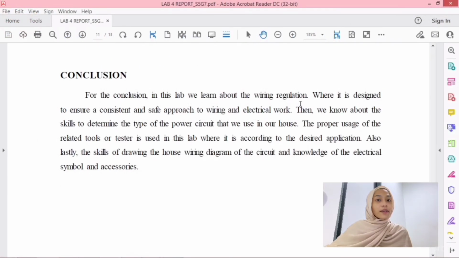Conclusion. In this lab, we learned about the wiring regulations, which are designed to ensure a consistent and safe approach to wiring and electrical work. Then, we learned the skills to determine the type of power circuit used in our house, the proper usage of the related tools or cases used in this lab according to the desired application, and lastly, the skill of drawing the house wiring diagram of the circuit and the knowledge of the electrical symbols and accessories.